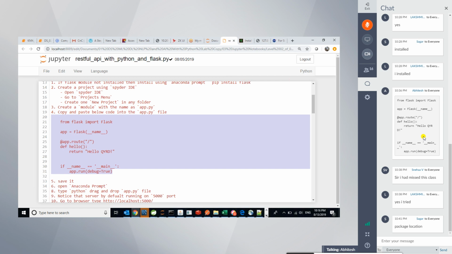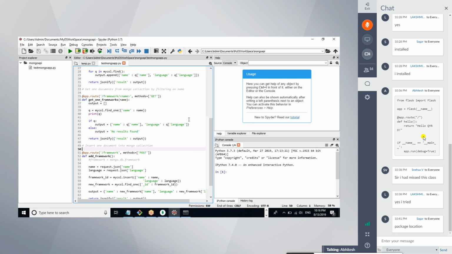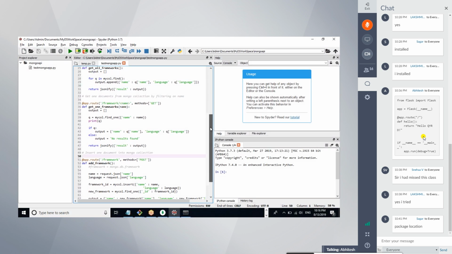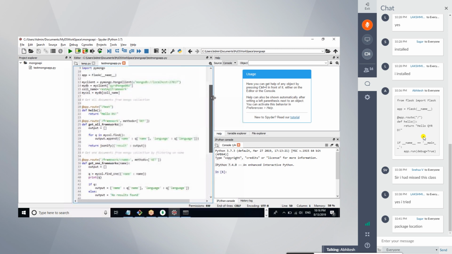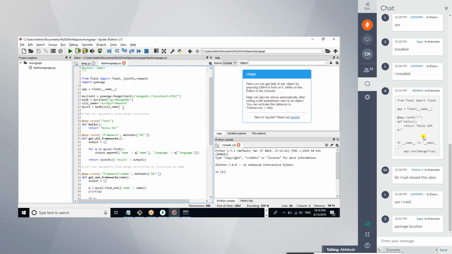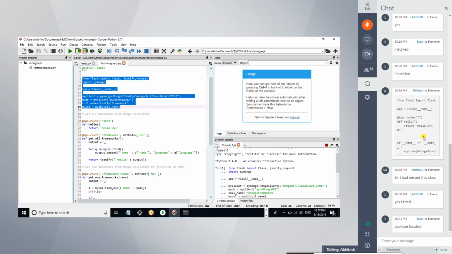Let's see. I want to describe it in the code here. First of all, I have to make some connection between MongoDB and our Python code. So for this, I have to execute these lines of code. We can see that this line of code is successfully executed.